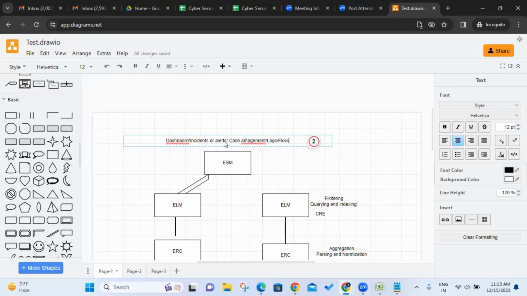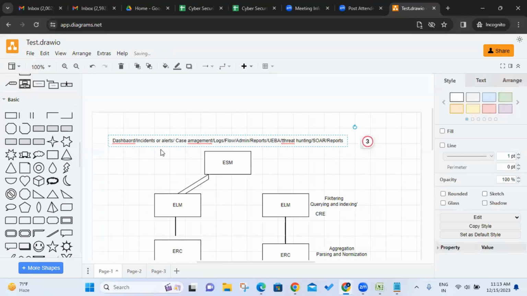Next one we can see the admin tab. Next one we can see the reports tab. Next one, the UBA tab. UBA is an additional licensing. And next one we can see threat hunting. Next one we can see SOAR capability. So these are all the different tabs finally. These are all the things we can see as part of Mcafee.